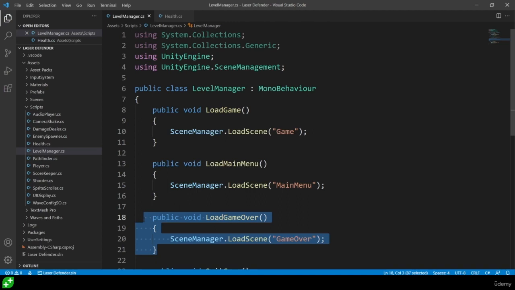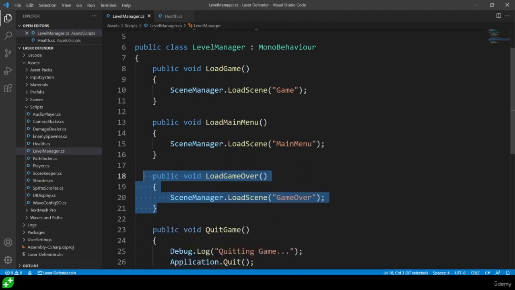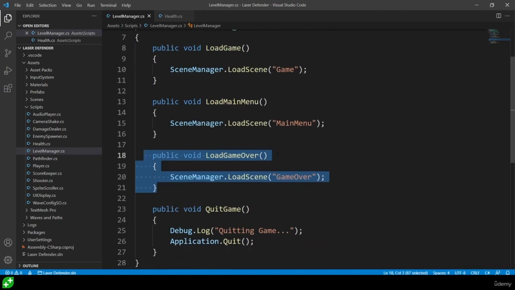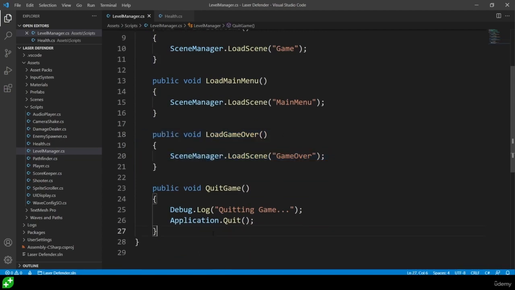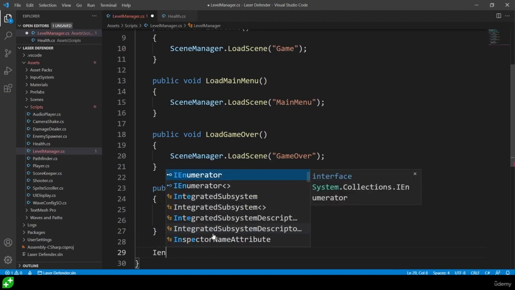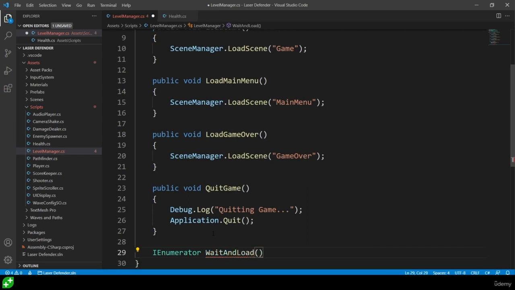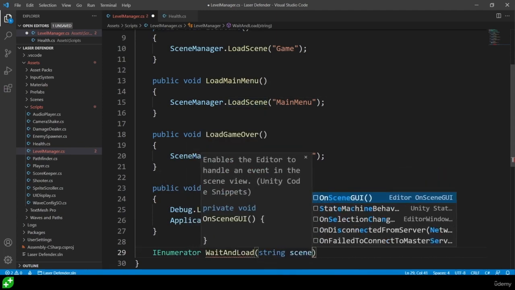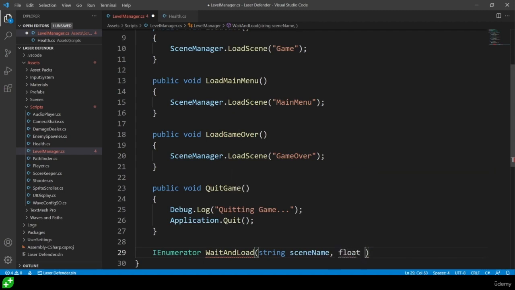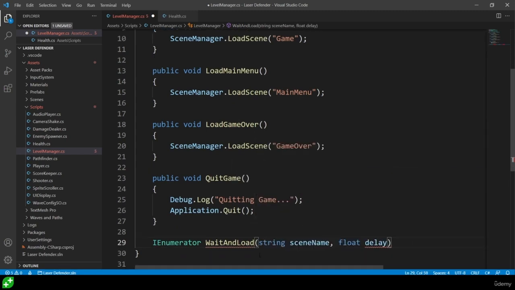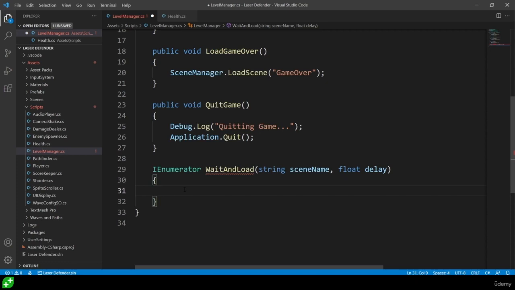Okay, so if you answered a coroutine, then you would be right. So let's add a coroutine to our level manager so that we can delay the loading of this game over. At the bottom, let's create an IEnumerator for our coroutine, and we'll call this WaitAndLoad. And to make this as generic as possible, in case we want to add more scenes with a load delay, let's pass in a string reference for our scene name and a float for the amount of delay we want to wait.